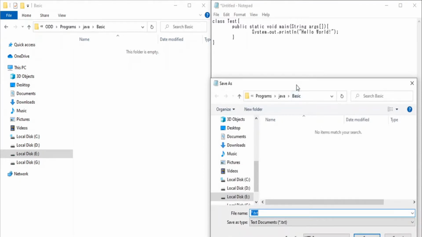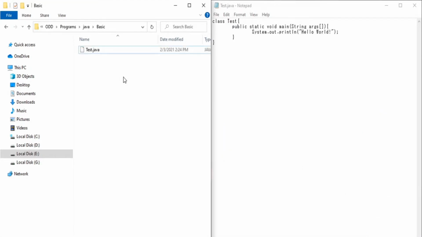And save. You have to take special care while saving a Java program, that is, you have to save with the name of the class you have declared. Why is it so, I will tell you later, but first we will run the program. So Test.java, and change here to all files so that it is not saved as a text file, and save it. So we have got here our first file of Java.